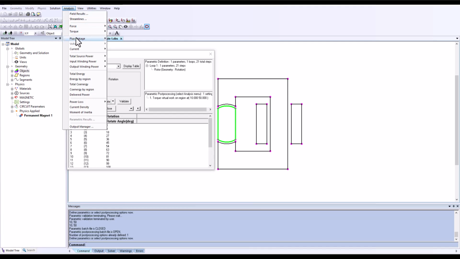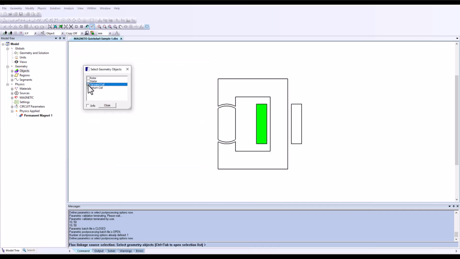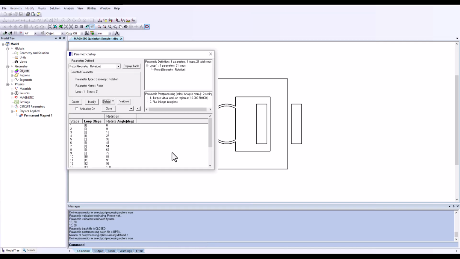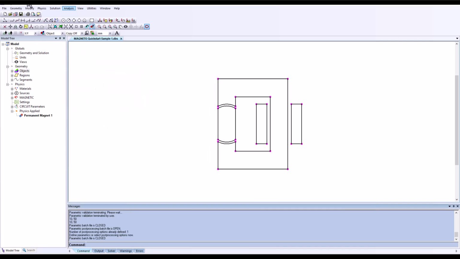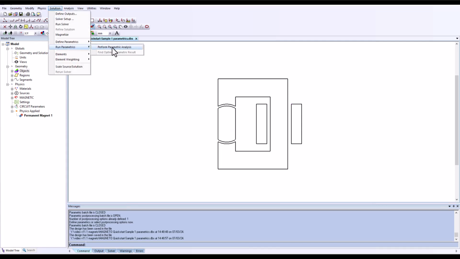Next, we will set up the flux linkage calculation. From the menu bar, select Analysis, Flux, Linkage, then Region, and select Forward Coil. Select Return Coil when the command line prompts to select Flux, Linkage, Return Source Selection. The parametric post-processing settings in the Parametric Setup dialog box will update to show the flux linkage calculation.